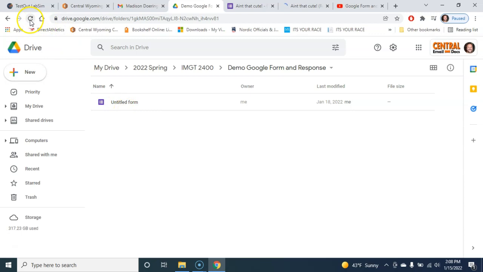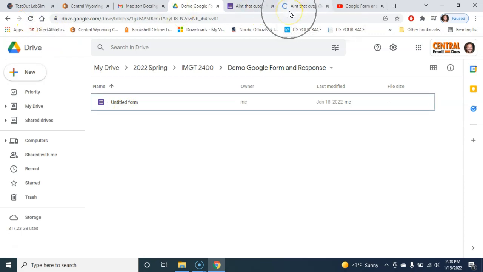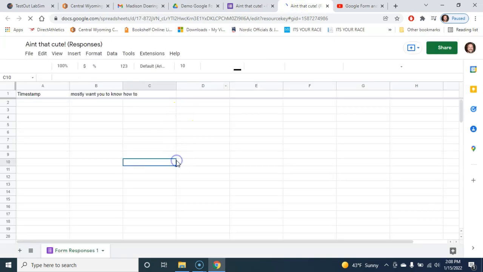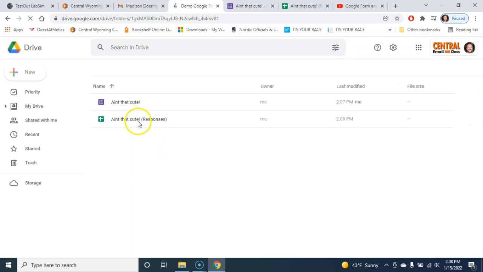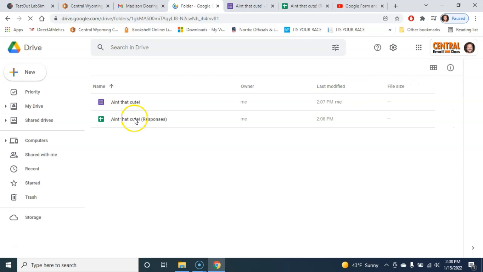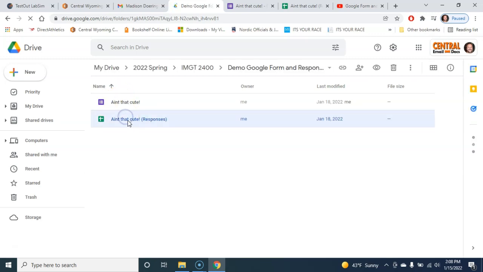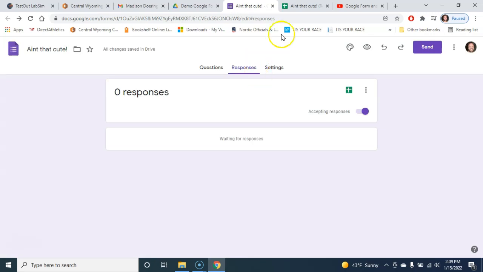I'm going to reload, but I can also tell that it looks like it's still building this file, so I'm going to give it a second. And now it looks like it's done. It's stopped. If I go back to Demo Google and I reload this page, hopefully it's going to show up beneath my form there. And now you can see that I've got a spreadsheet along with my Google form. So if you're looking for that responses file, if you do what I just did, it should show up there.